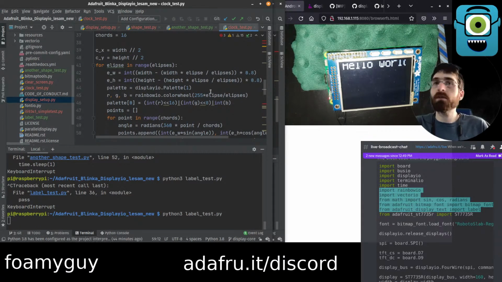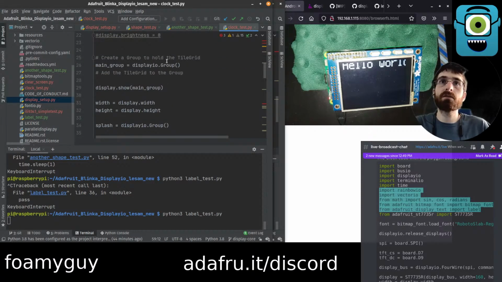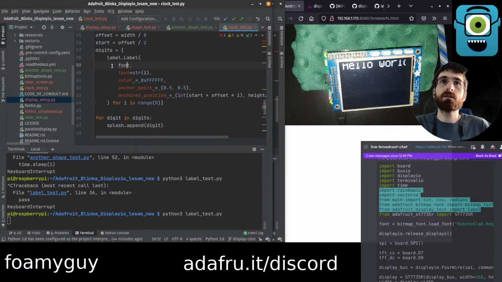Oh, you have a separate font. I'll just use terminal font for now. Terminal IO font.